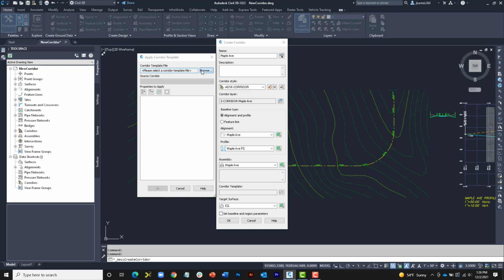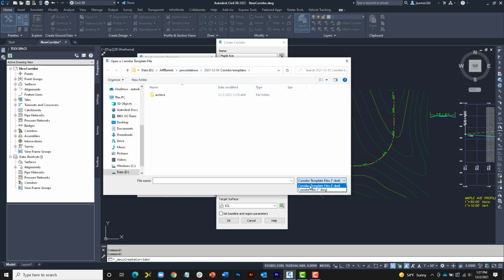From here, I'll click Browse, and I'll navigate to the file containing my desired corridor. This file is considered a corridor template. Note that corridor templates can have a DWT or DWG extension. For this example, I'll choose DWG, and I'll select the corridor example drawing we looked at just a moment ago. I will then click Open.